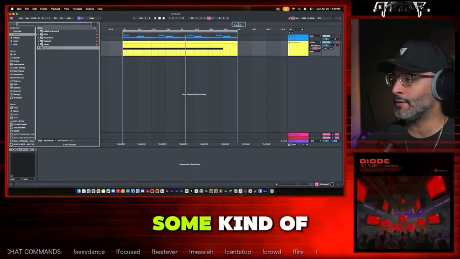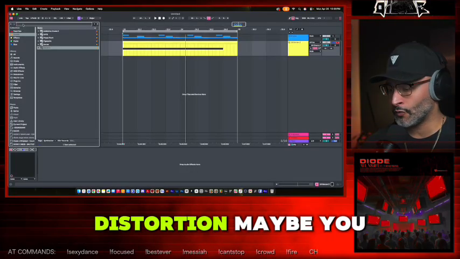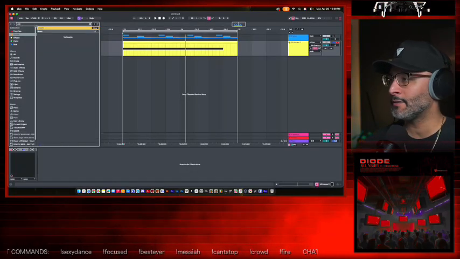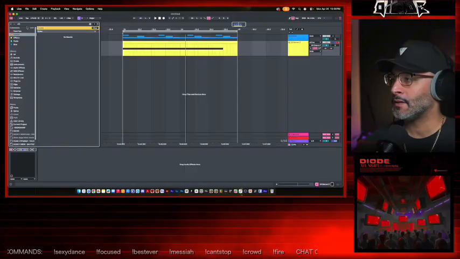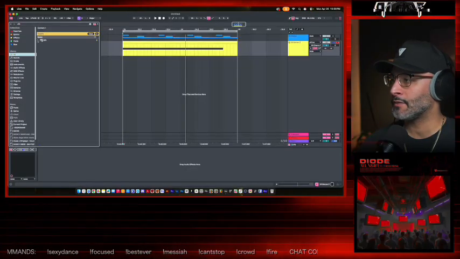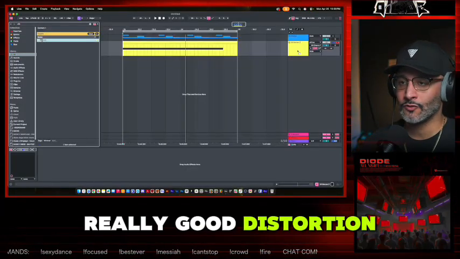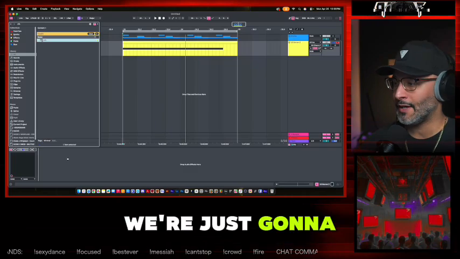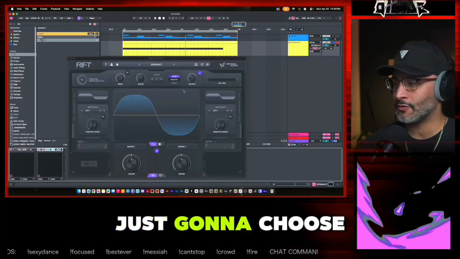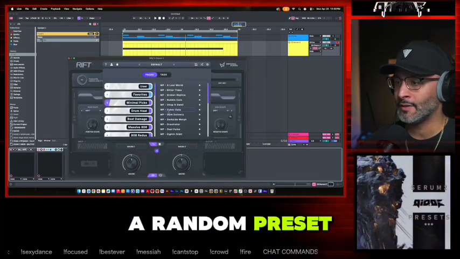now if you want to get some kind of distortion, maybe you can use Rift on this. You have Rift. Rift is a really good distortion unit. I'm just going to add it after the fact, and I'm just going to choose a random preset.